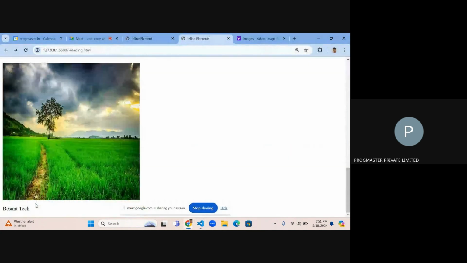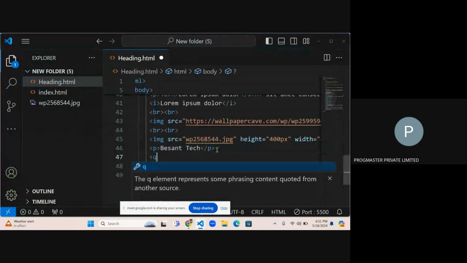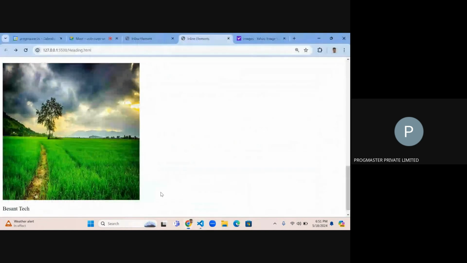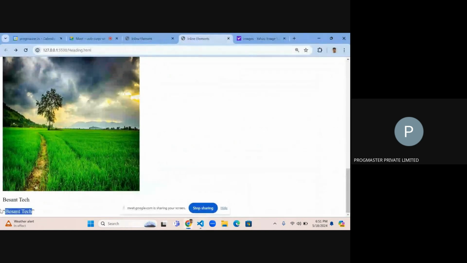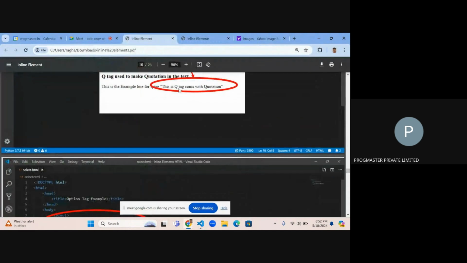So the Besant Tech normal content is there. For this content, we have to assign some quotation. How to assign the quotation? There we use the quotation tag. By using the quotation Q tag, we can assign the quotation. Copy this one and paste it for the second one. Save. See, now we are getting the quotation for the Besant Tech. This is the quotation tag, the Q tag.